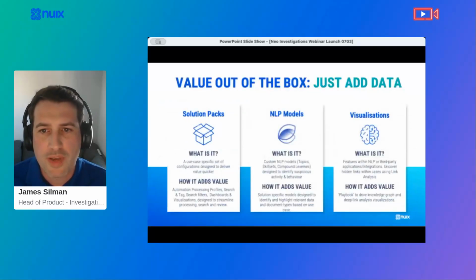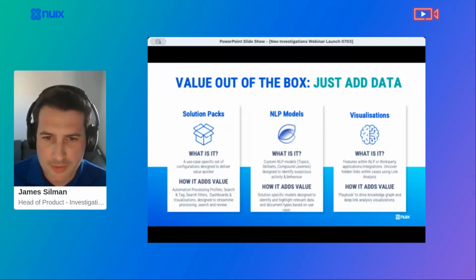One of the guiding principles we've had since the inception of Neo is how do we reduce time to value and time to answers. You've already seen this with how Neo is faster, easier, and smarter, but as part of that guiding principle, we've developed what we call solution packs. Every Neo solution comes with a solution pack tuned to those specific use cases. These solution packs are made up of three main areas.